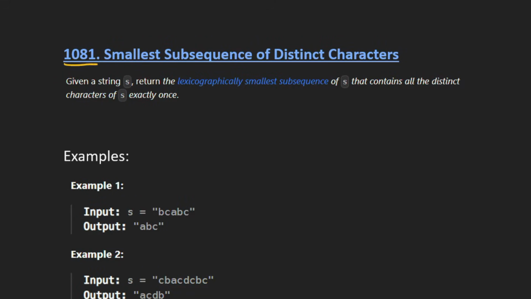Our today's LeetCode question is 1081, that is Smallest Subsequence of Distinct Characters. So basically in this question we are given a string s, and what we have to do is return the lexicographically smallest subsequence of s. But there is a condition that this subsequence should contain all the distinct characters of s exactly once.